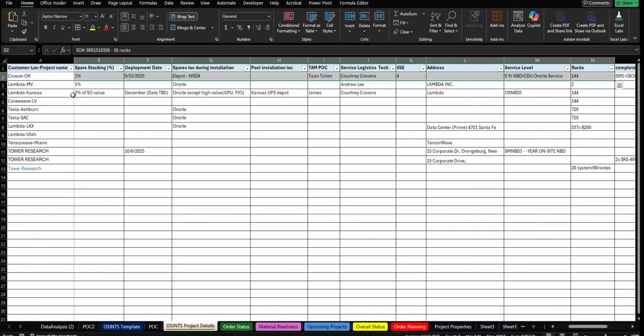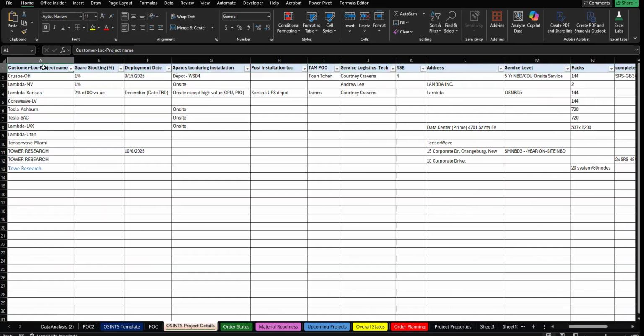On the OSINT project detail, we are combining three things in one. So we cannot connect all three columns. These three columns should only be called customer or company name. Then you can add location and project, like, you can create a unique column or maybe an identifier so that you can track in which location this company has this particular project.